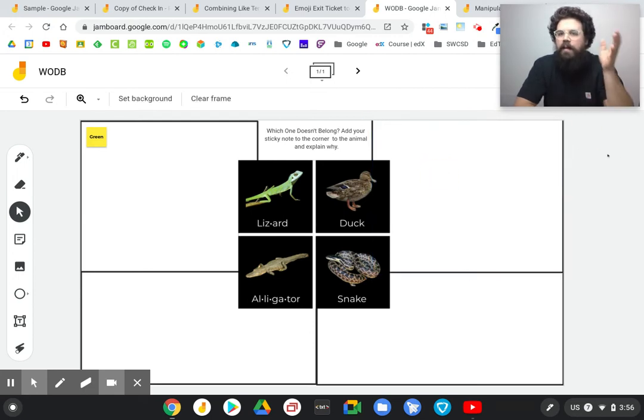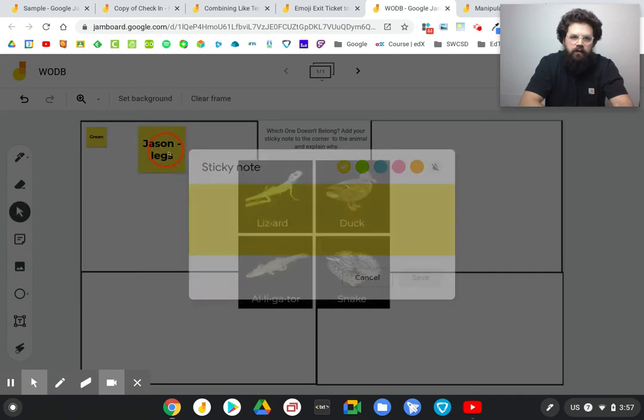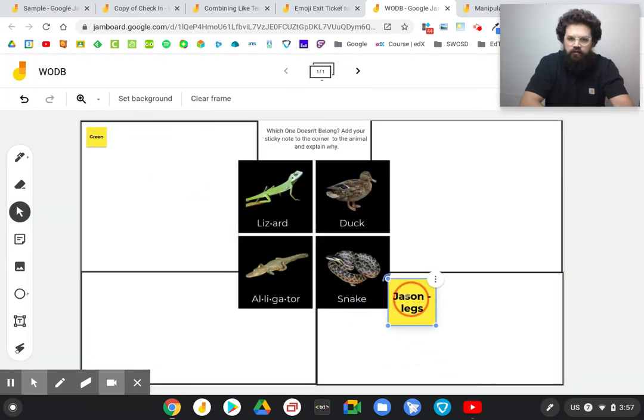But all I'm asking the students to do, I'm not asking them to click anywhere in here, right? I'm asking them to take a sticky note. They can make it whatever color they want. I would ask them to put their name on it. I should have put that on the directions, and then a quick explanation, right? So Jason legs, boom, done, right? And then they just drag that over here.